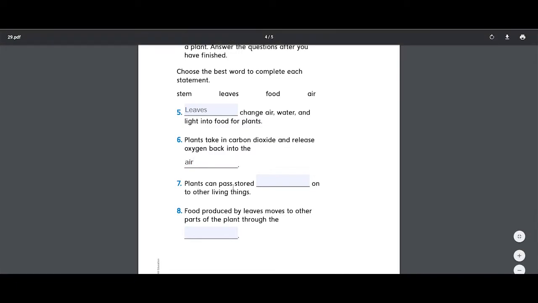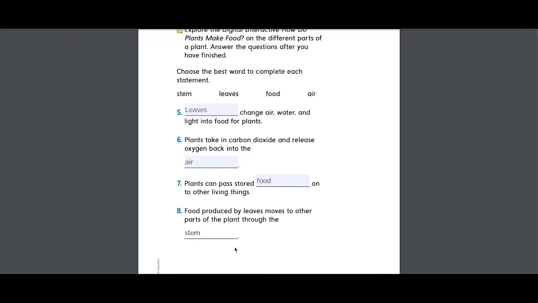Plants can pass stored food onto other living things. Stem or food? Food. And food produced by leaves moves to other parts of the plant through the stem. We said when the water and the minerals and the food goes up the roots, it travels through the stem to other parts of the plant.